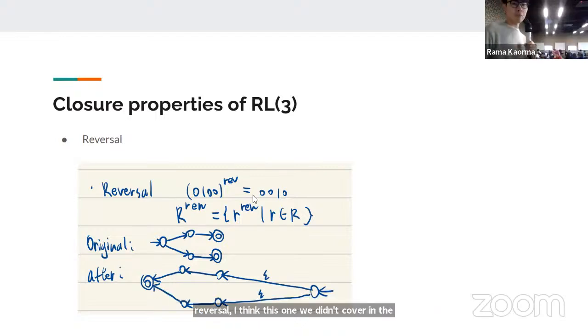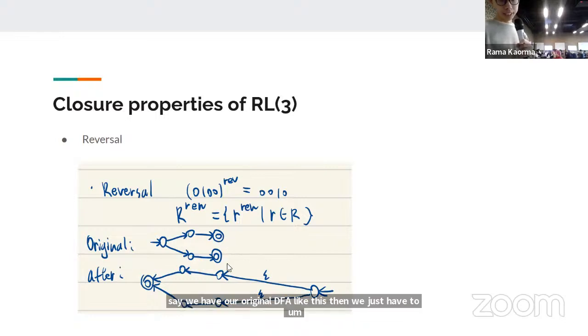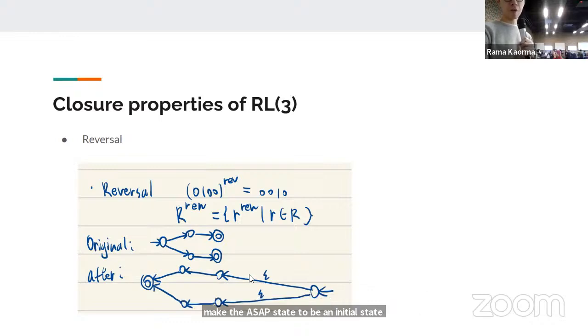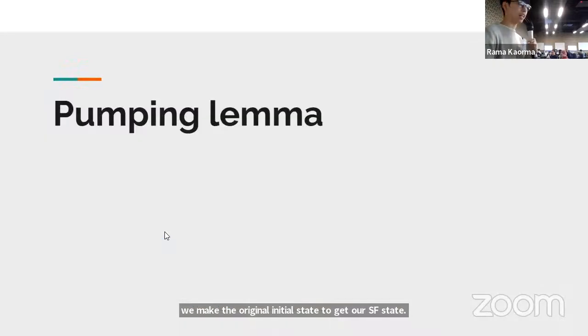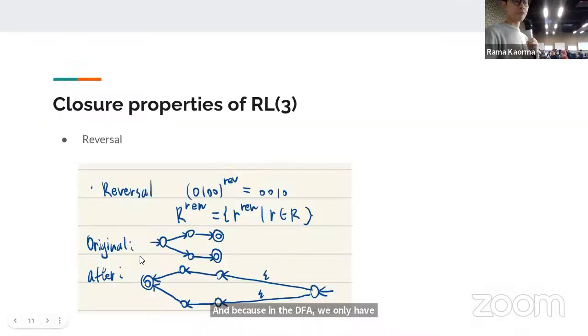So when we talk about reversal, that means we have a string, let's say 0100, and the reverse of that string is 0010. Let's say we have an original DFA like this. Then we just have to make the accept state an initial state, using an epsilon transition from the initial state of the new NFA. And then we make the original initial state an accept state. Because in the DFA we only have one initial state, we only have one accept state in the reversal NFA.